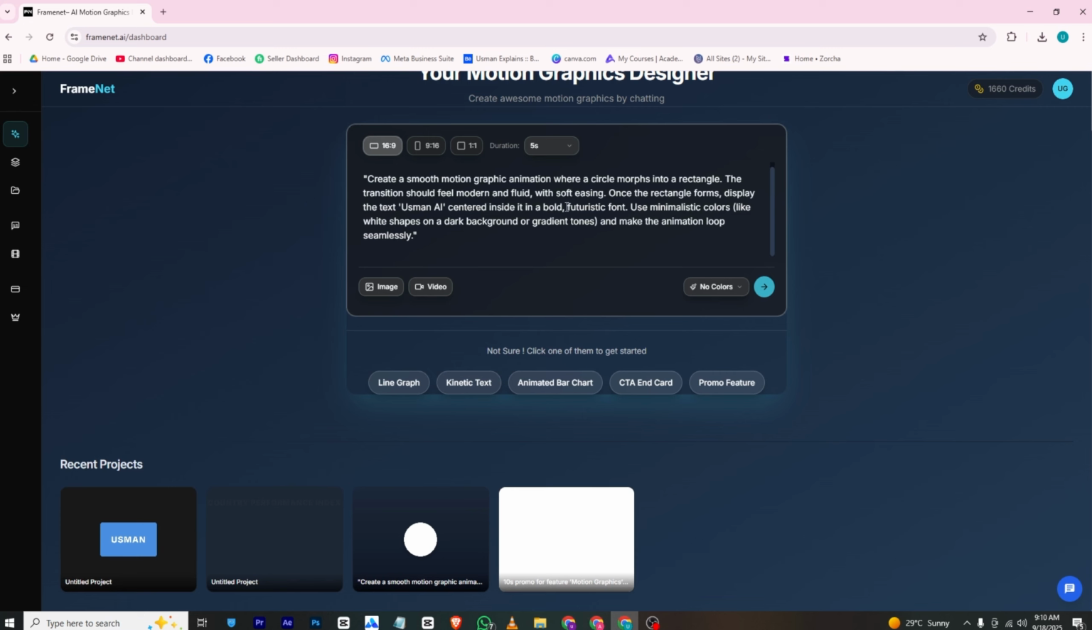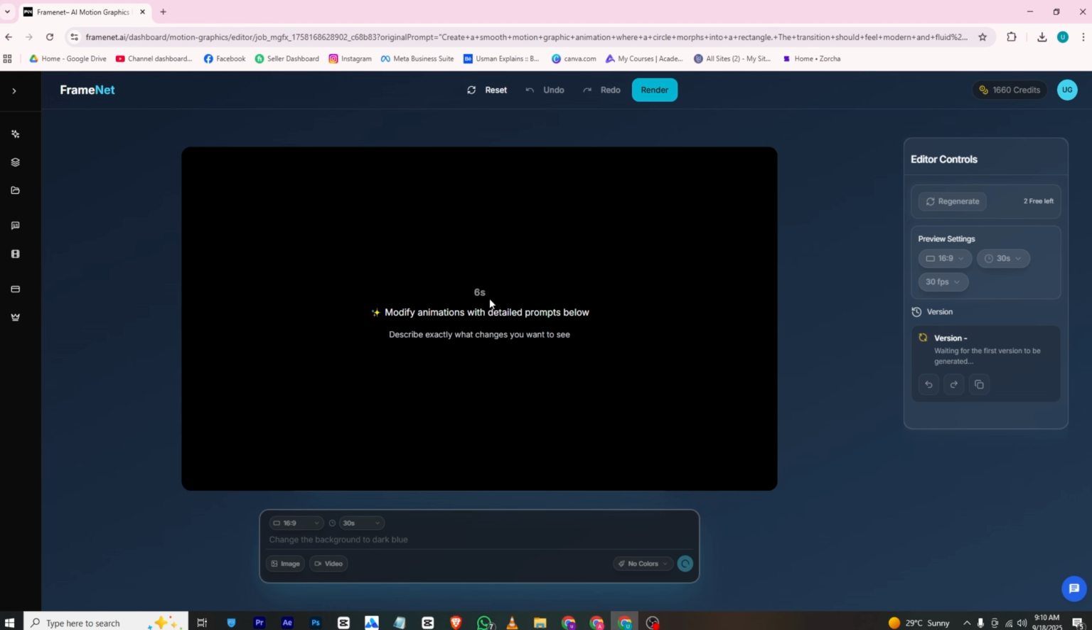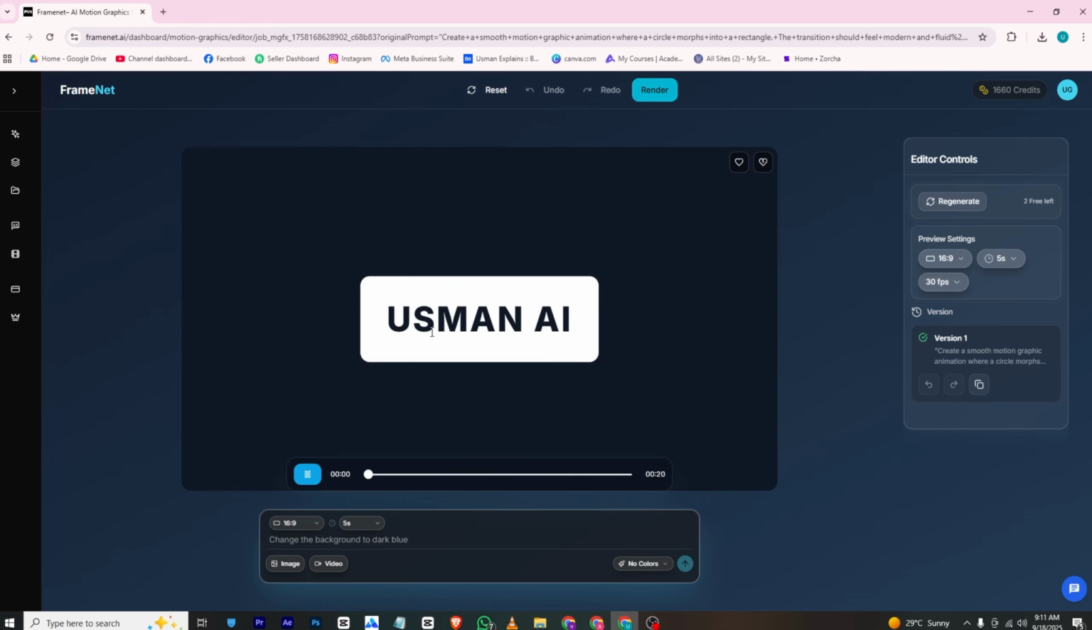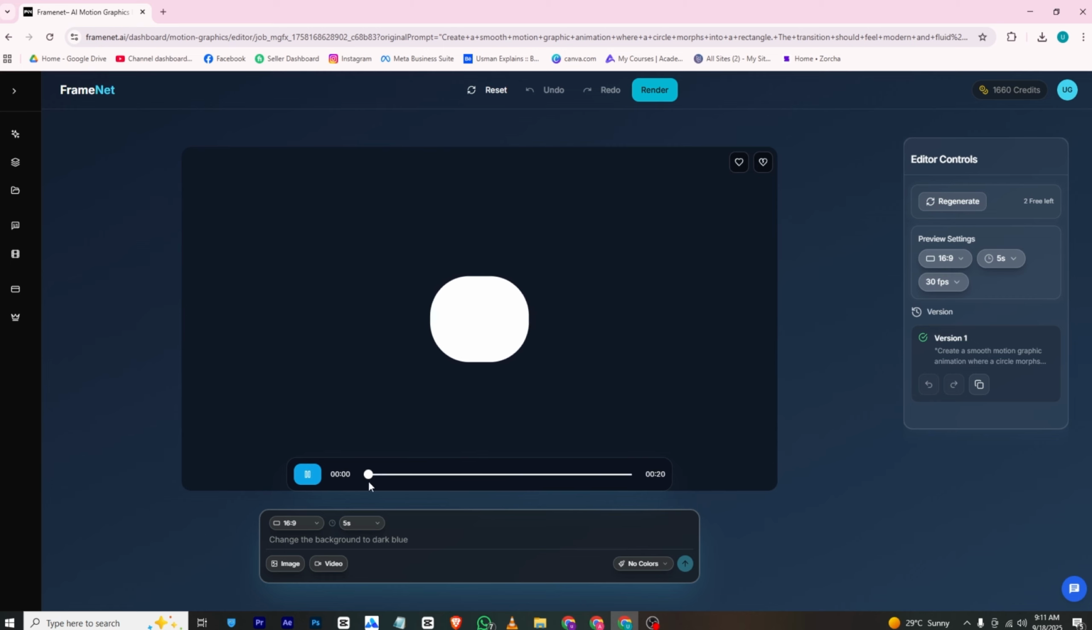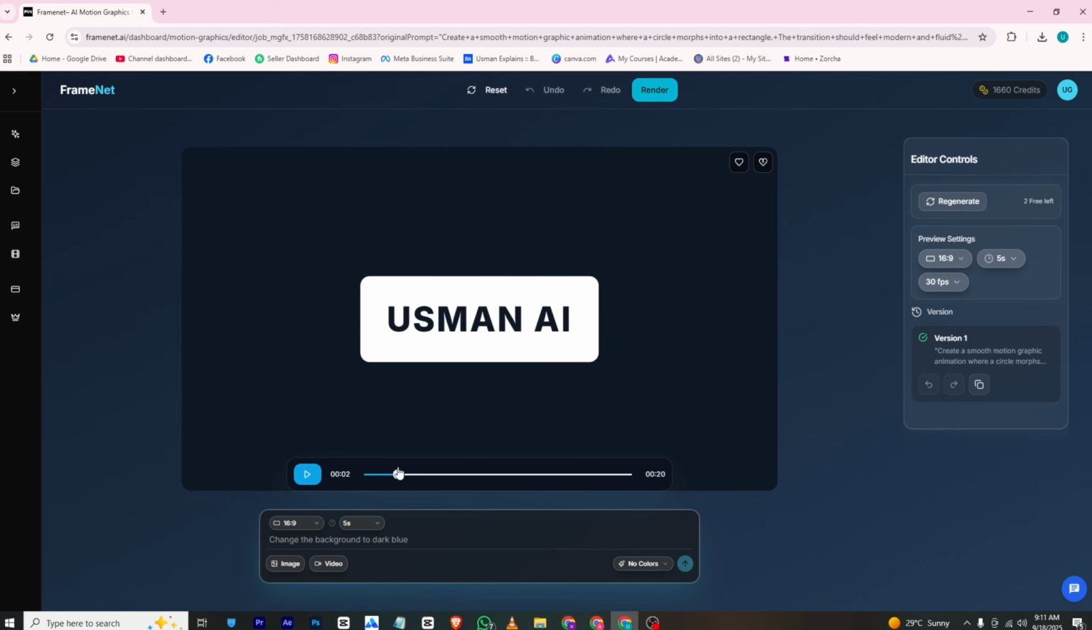a rectangle and the Osman AI text will be shown. So I will just click here. Once it starts, it will not take many minutes of your time, just a few seconds or a few minutes. As you can see, our animation is created. At the start it is a circle, then it morphs into a rectangle and then the name is shown.